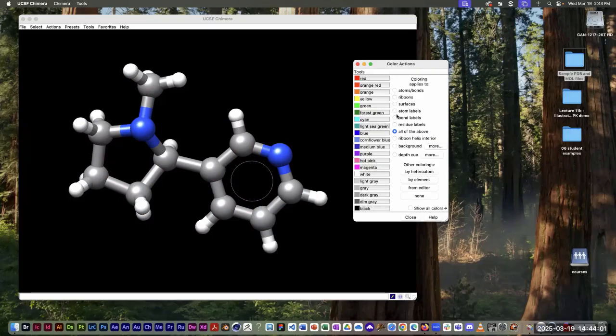But also notice that part of this color action window says Coloring Applies to, and then there are a bunch of little check buttons underneath that. What this allows you to do is apply the color only to certain parts of the molecule or only to certain things. Like, for example, let's say we had a protein that had a ribbon model. I could pick any color from here and say, apply that color only to the ribbons. And if there was something else shown, if there were individual atoms that were visible, it wouldn't affect the atoms.